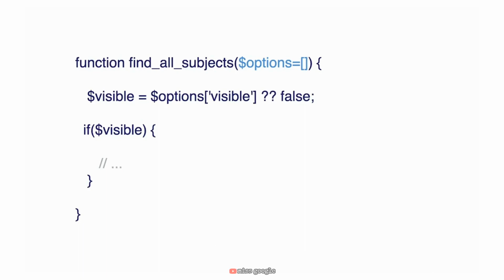I'm also using the double question mark. That's the new null coalescing operator from PHP 7. It's a handy way to set it to a default value, so that if an option for visible is not sent, then it will default to being false. And then I can just use that inside my code. If visible is true, do one thing. If it's false, do something else.